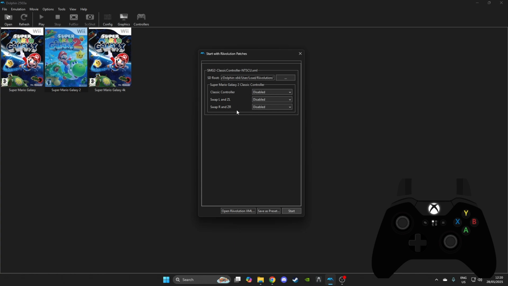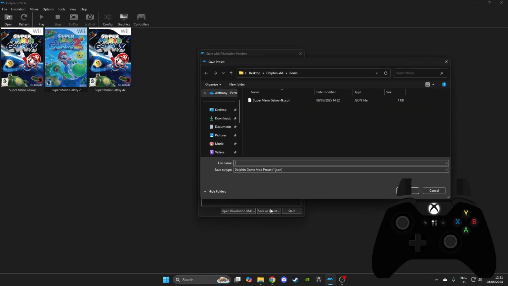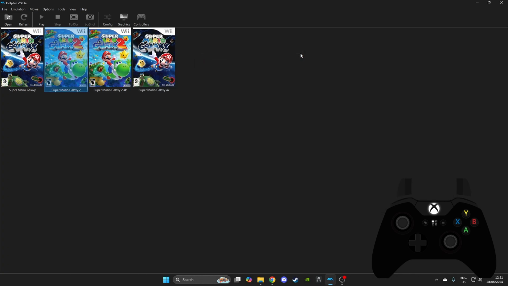So this is where we set up the mod. I'm going to change the classic controller to the all-star style because I like that. And you want to click enabled on the swap L and swap DL so that the triggers and the bumpers are in the correct position. After you've done this, click save as preset. And you can name it whatever you want. I'm going to name this Super Mario Galaxy 2 4K. After that's finished, you can click the cross.